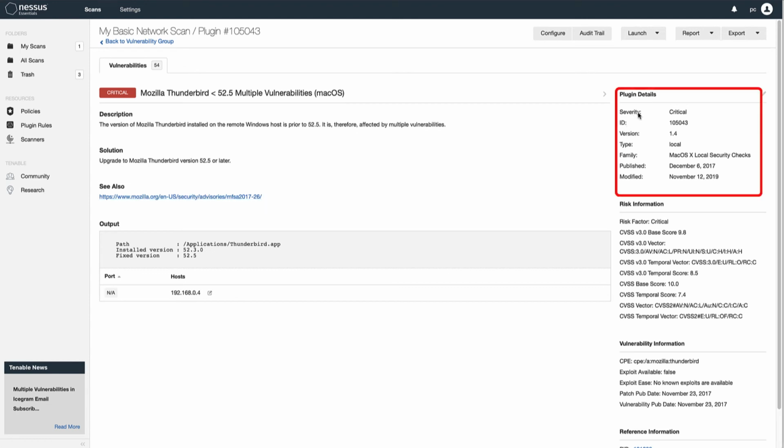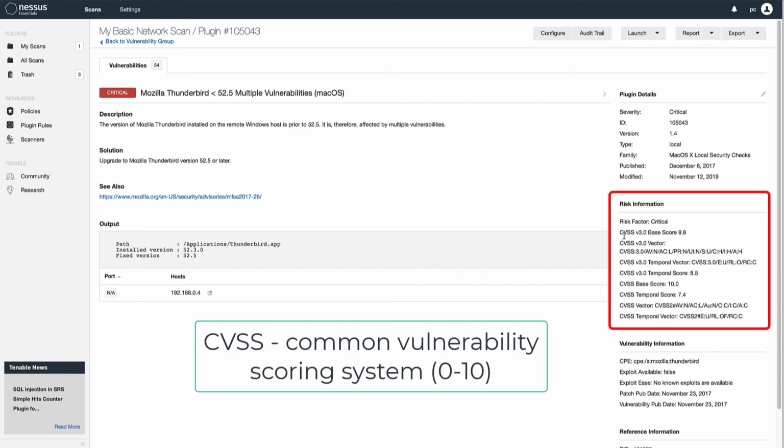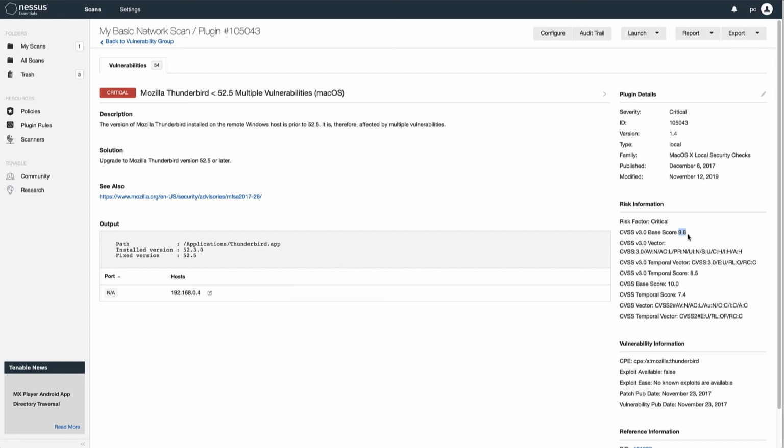If we look over here to the right, we'll see the severity is critical. Every vulnerability will have an associated ID. Regarding risk information, there's this CVSS, which stands for Common Vulnerability Scoring System, and it tells you a little bit about how this vulnerability was scored. I believe these run from 0 to 10. So a base score of 9.8 would indicate why it is a critical vulnerability.